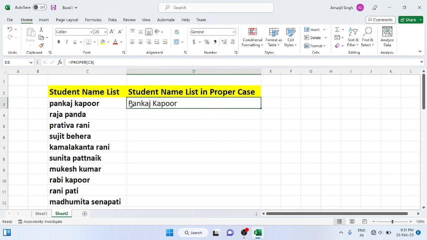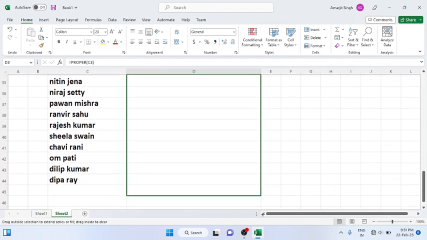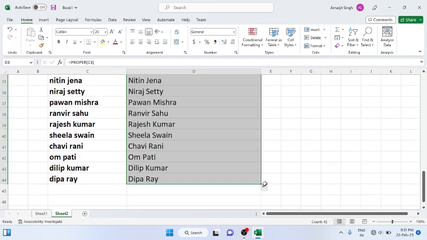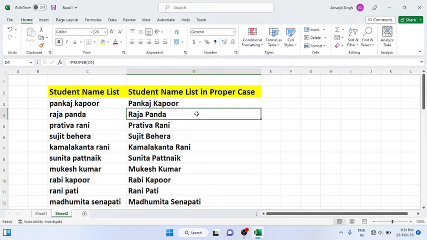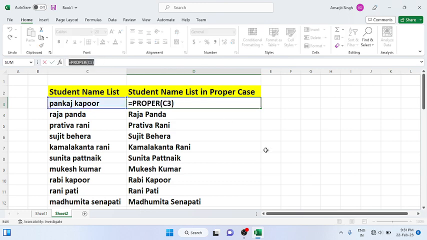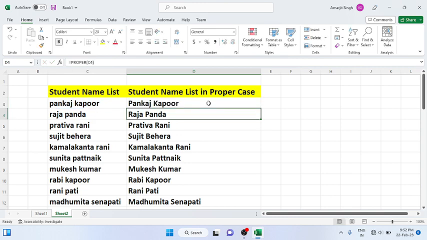So the first letter of each word, maybe the first or last, starts with a capital letter. Now just drag it down and you get it in proper case. Make it bold so that it looks better. So this is the formula to display a name in proper case.